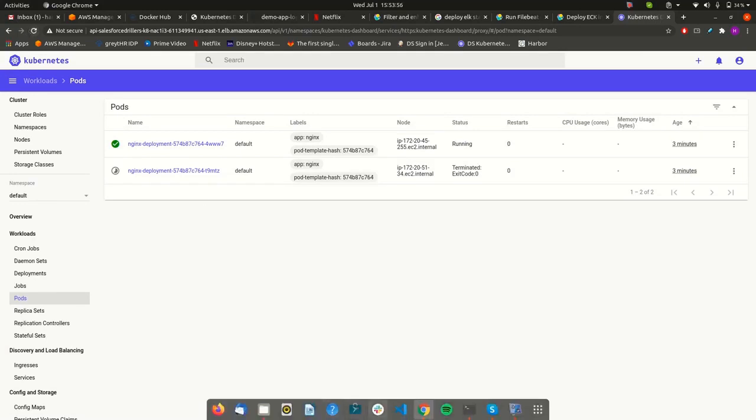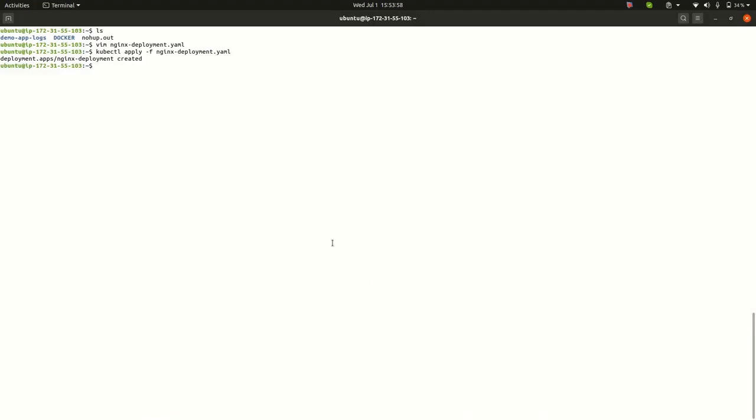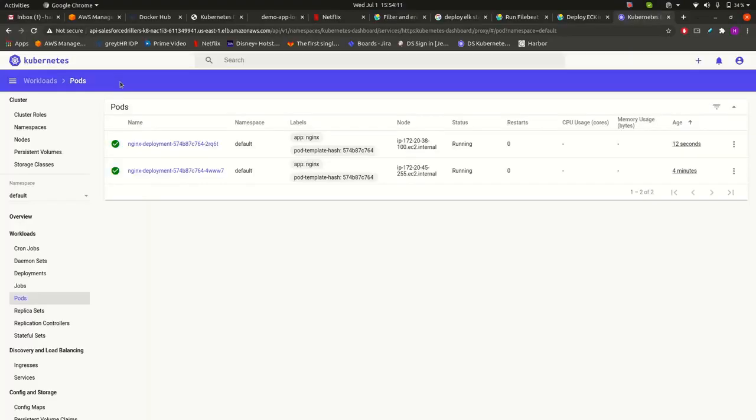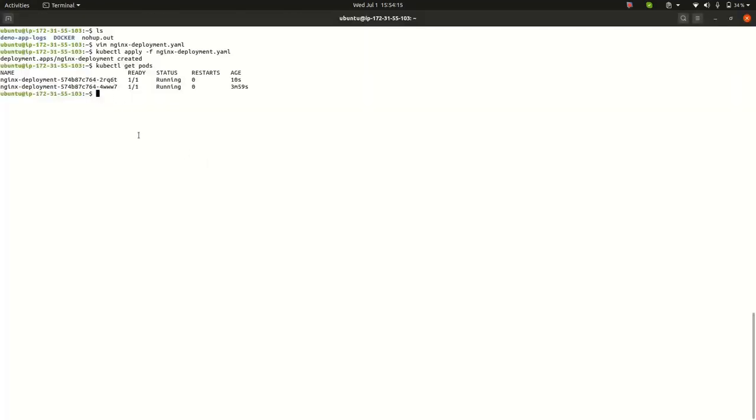So till then, let us have a look at the CLI portion. For listing out our pods, we will execute kubectl get pods. This will tell us all our running pods in the dashboard of our deployment. If I show you, 2 pods of Nginx are running. So these are the 2 pods of Nginx.